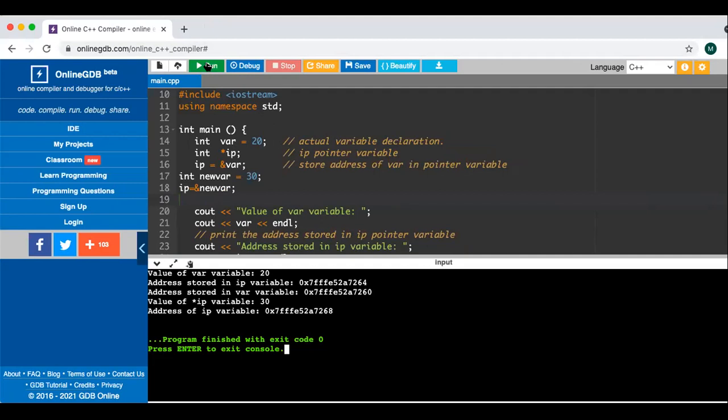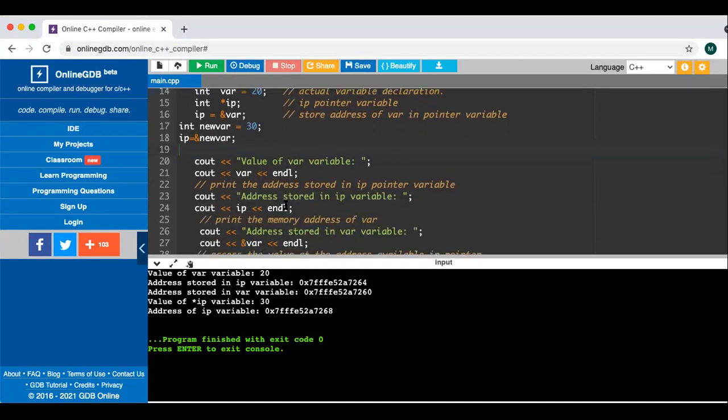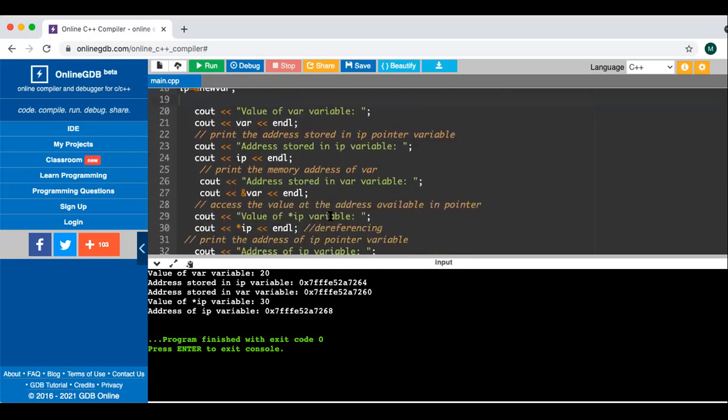It compiles correctly, but you can see the difference now. Line number 21 is printing the variable var, which is 20, which is already there. Line number 24 is printing the address that is stored in IP. Now the address that is stored in IP is a different address from var. It's not the var address, it's actually the address of the new variable. Okay, and we'll just check it in a while, whether it's correct or not.